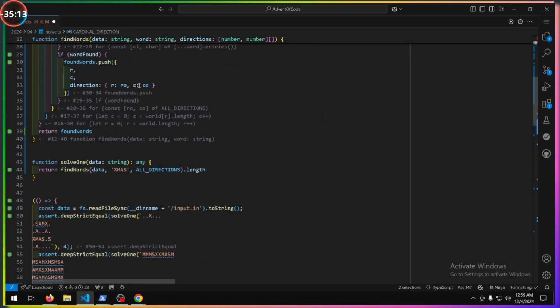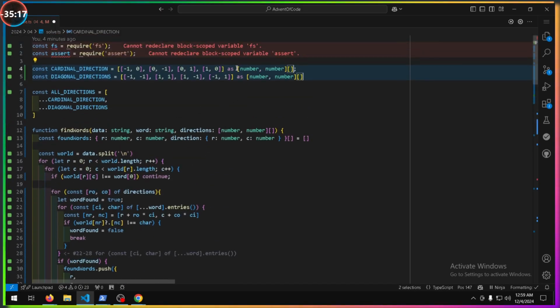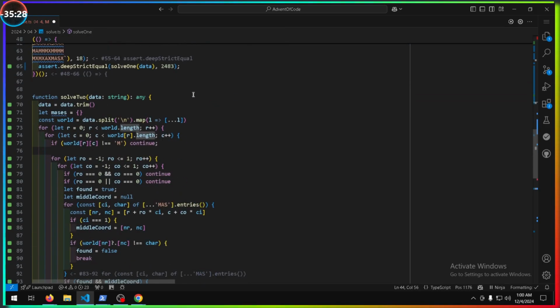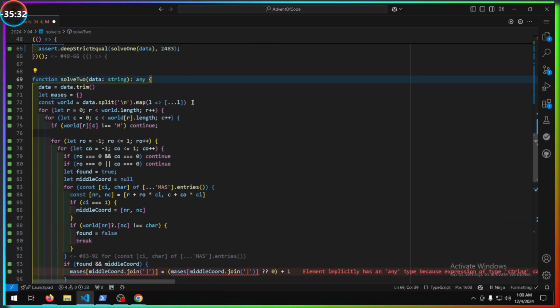Boom. We just have to make it a little happier. Okay, so now it knows that these are arrays of tuples too long. Love you. So once we have all these, we're able to pass solve one. It's fine. It loves it. And now this is where we get to use part 2 a bit. We get to use this in part 2.